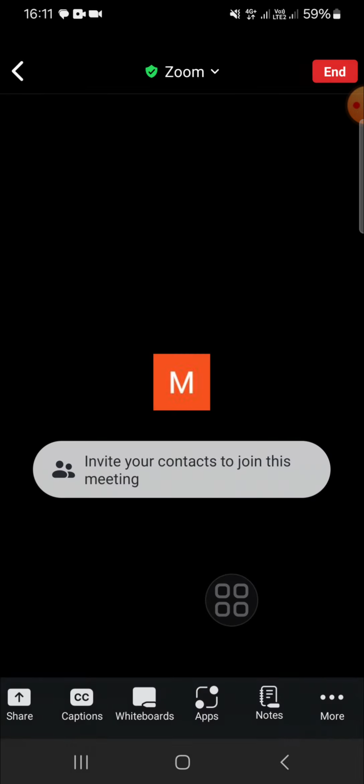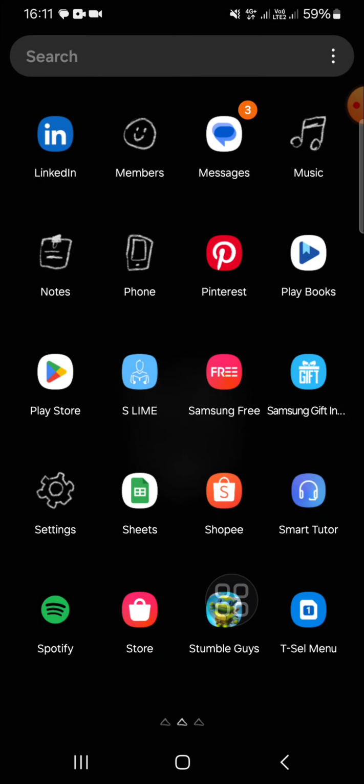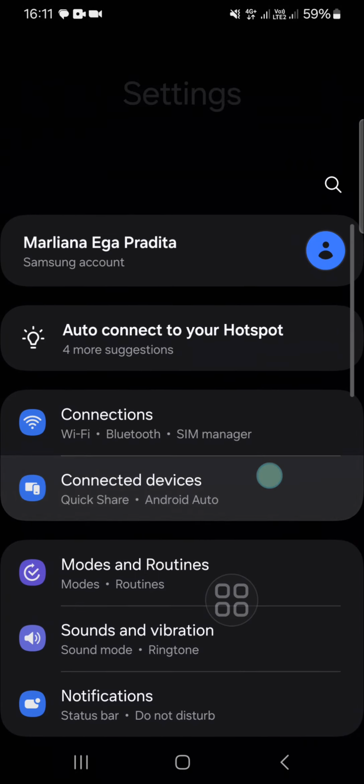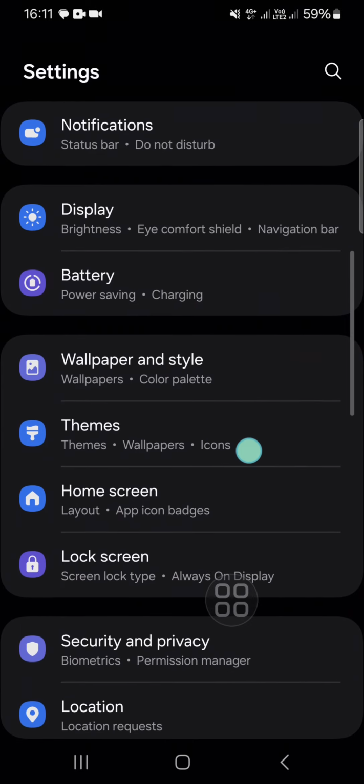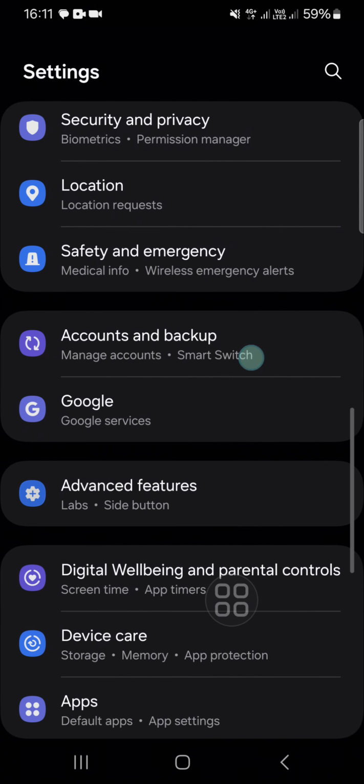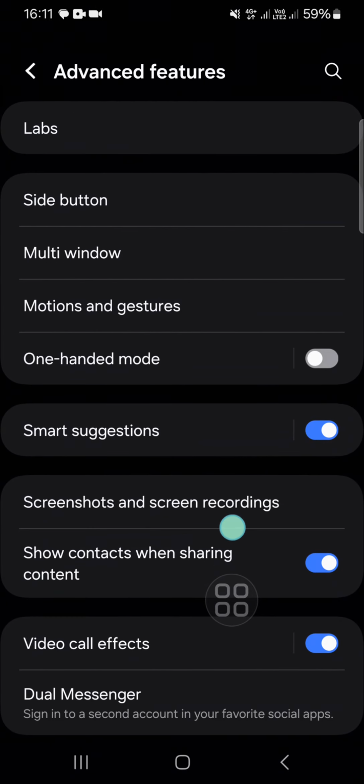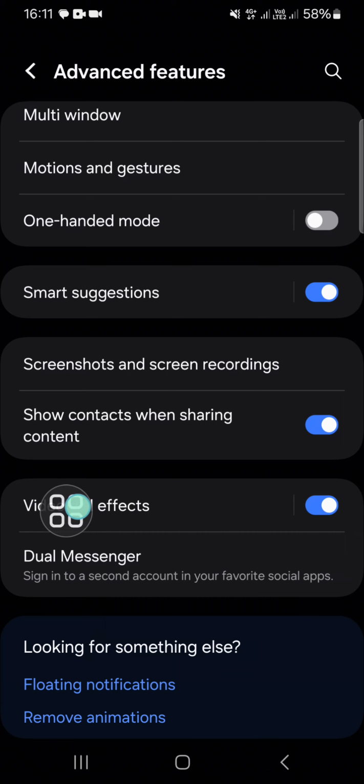You just need to go to your setting and you have to go to the advanced feature to activate the video call effect. Click on the advanced features, and here you have to activate the video call effect on your Android phone. If you don't have this feature on your phone, then you cannot change your Zoom meeting background. But if you have this feature, you can activate it.